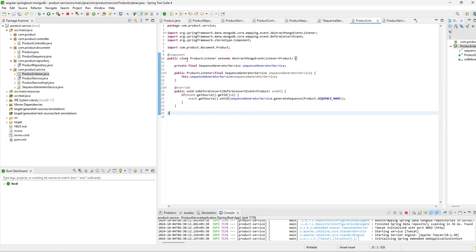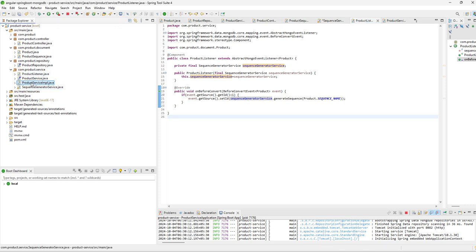And finally we have created our product listener, so this will keep on listening whenever we insert a new product into the database and call this method. Okay, so this is basically the generate sequence method. It will generate a sequence, and this generate sequence method we are calling on the sequence generator service. Fine. Now let us build our application and check how it works. Let me save everything, all the changes we have made.